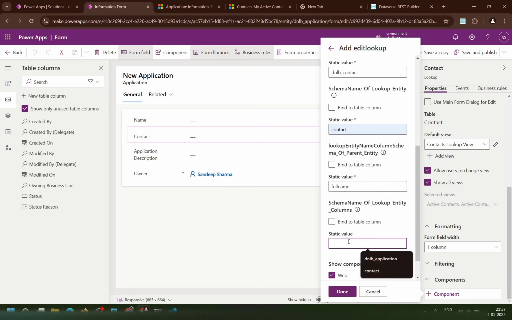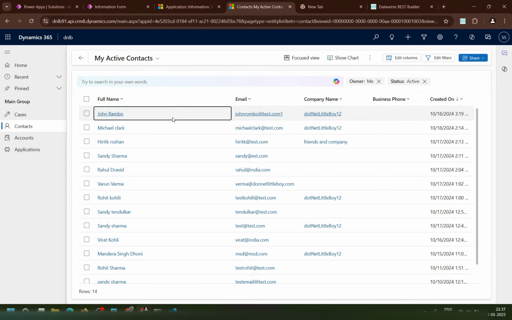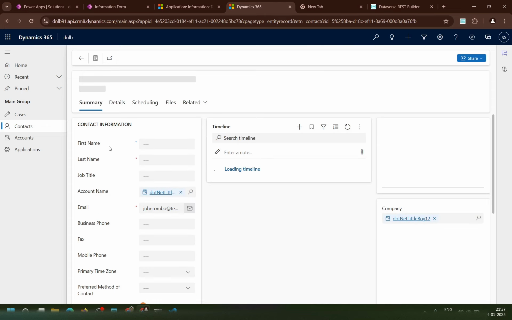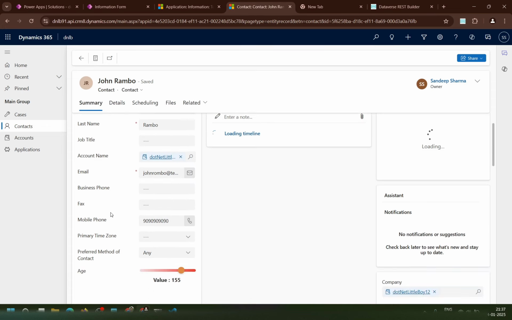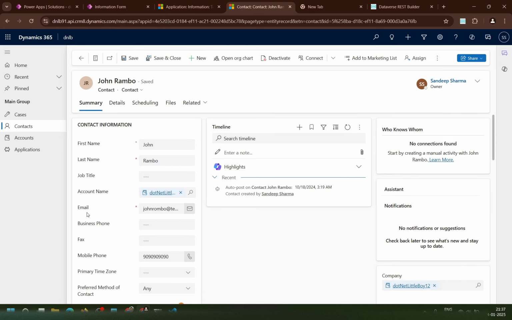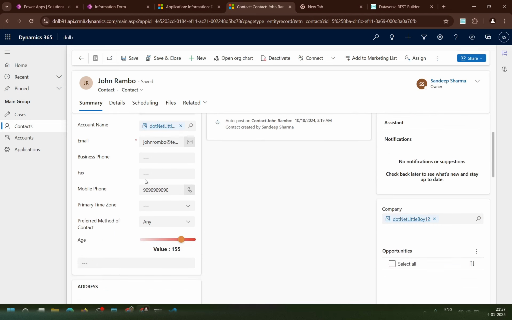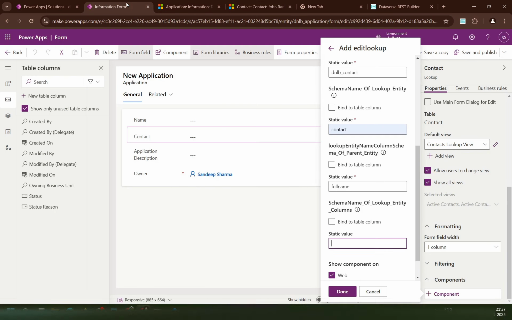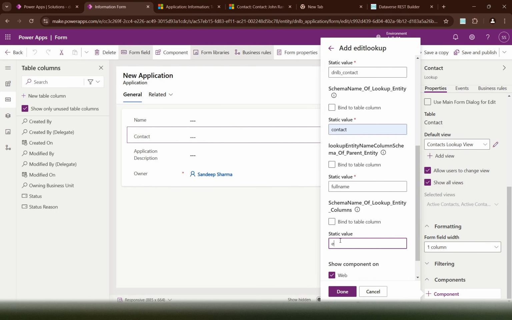So the other column which we want to display for the contact is, if you open the contact, apart from the full name, I can choose any column. So here I'm choosing this email column to be displayed in the PCF, but you can select the business fax or any text field which we have on your lookup table. You can select that one. So I'm selecting the email address one.